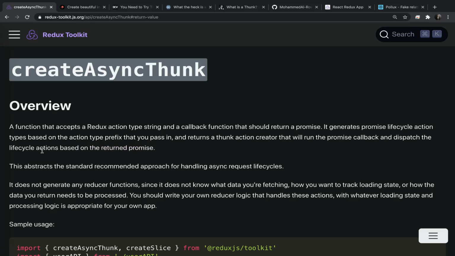Maybe the lifecycle action for the promise is not so clear. So a promise in JavaScript can have, at any time, one of three states. The first one is pending. This is when you execute the promise, it will be pending. The second state after pending could be resolved or rejected. Rejected if there is an error, resolved if the promise runs successfully.